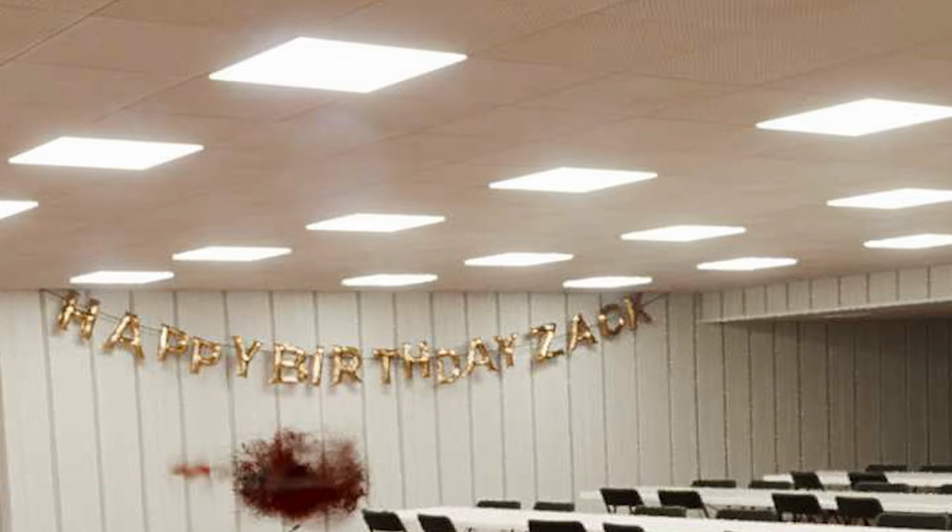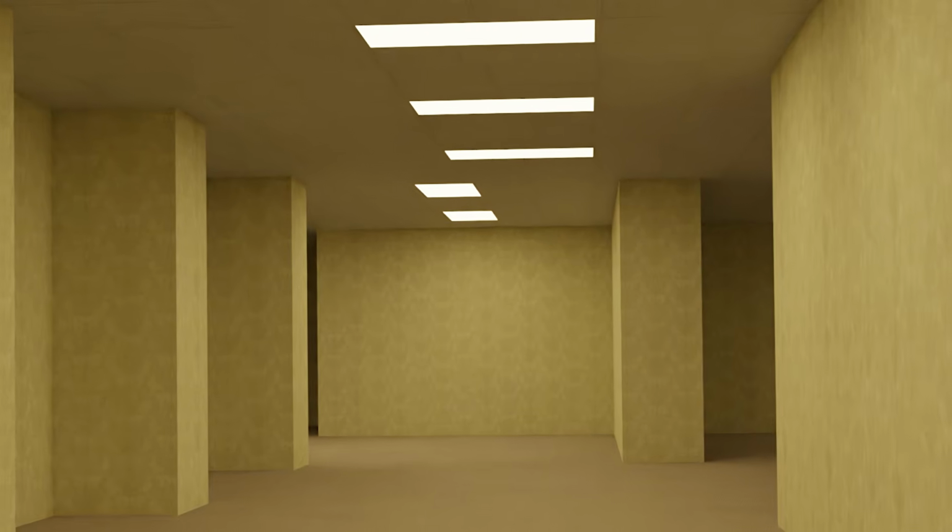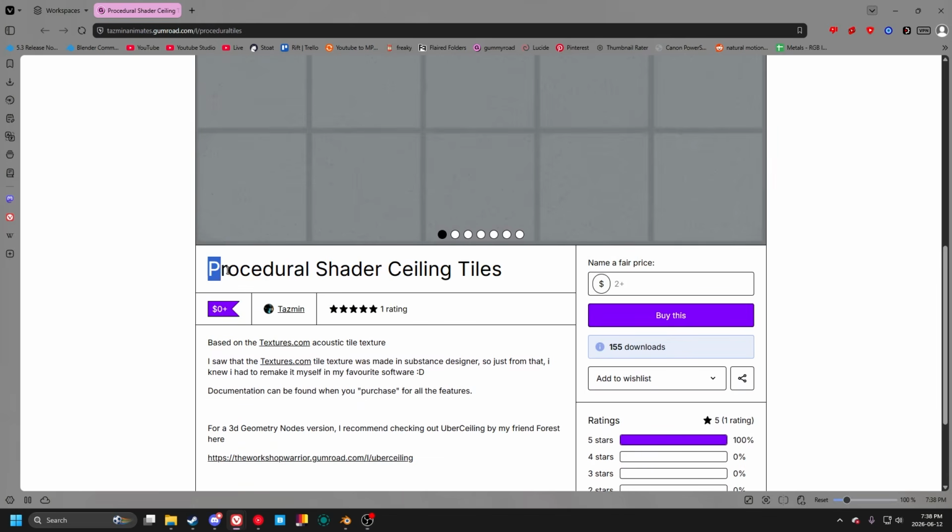Ceiling tiles in most backrooms renders I come across always seem to kind of lack in their looks and stylization. Well, luckily enough, I built a tool just for that.